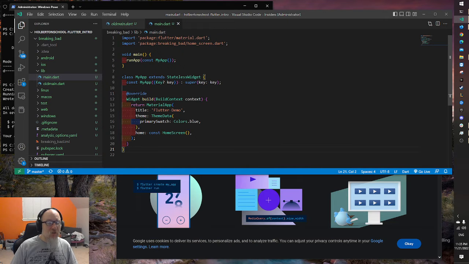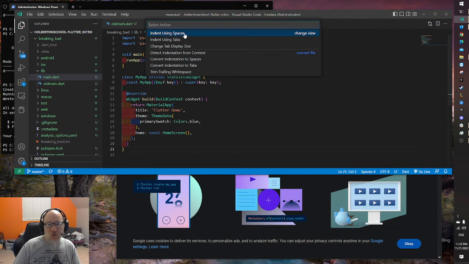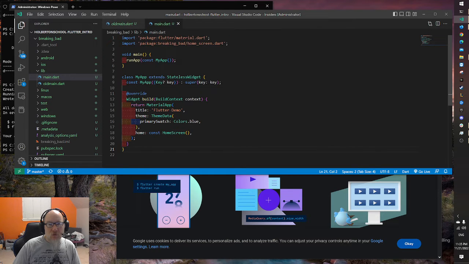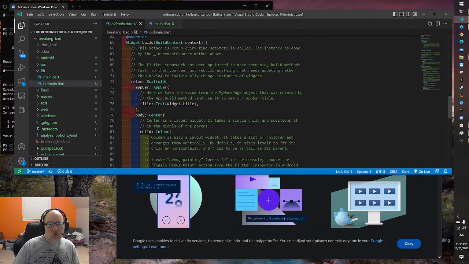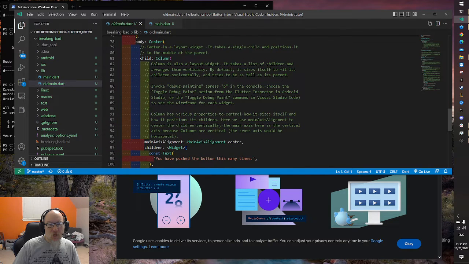Now, I've done like three small projects with Dart in general, so it is all still kind of a little bit new to me. It looks like my spaces. Let's fix the spacing. Use spaces. Let's go with two. Although that one, I mean, this is still technically two. Anytime there's a misaligned.